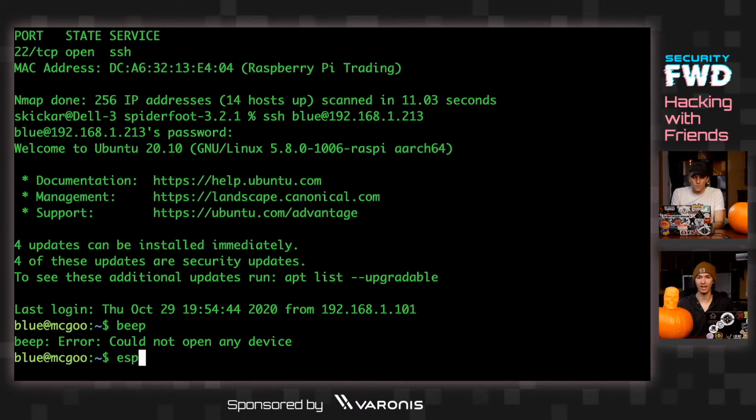I was going to say, sometimes this might not be installed by default, so you may have to apt install eSpeak. And then eSpeak. Yep. So if I want to say, you got to use quotes, I believe, in order to make sure it doesn't just read it all as one word. Let's hear if it works.